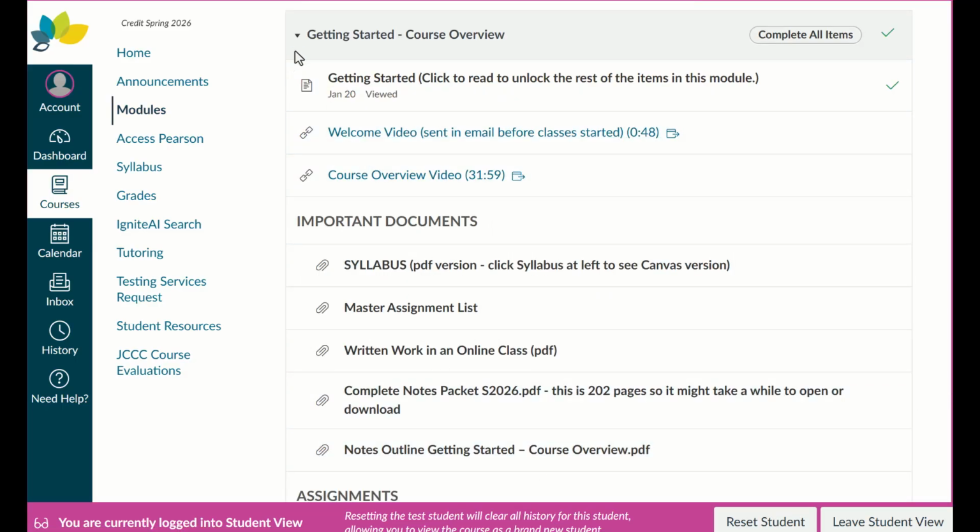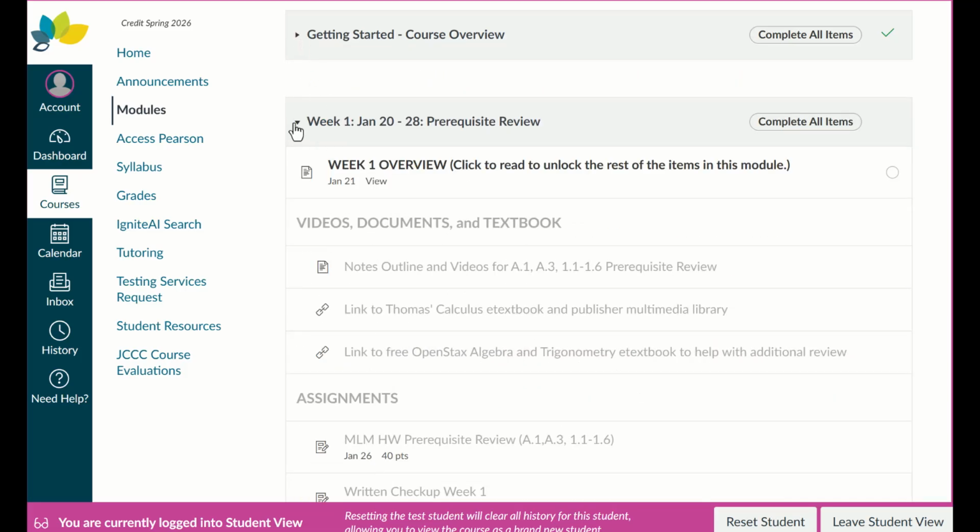So I'm back here to the Getting Started module. I'm going to go ahead and click this little arrow here to collapse it, and we're going to look at a couple of other weeks.